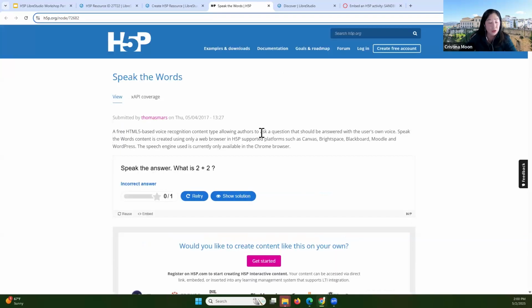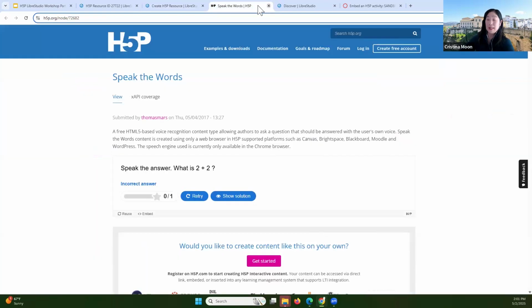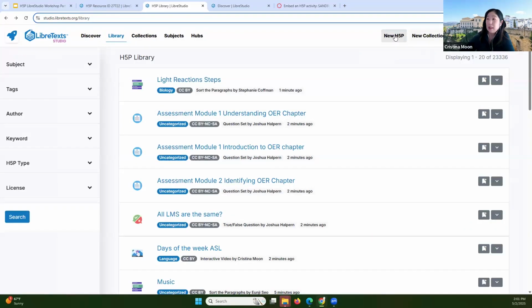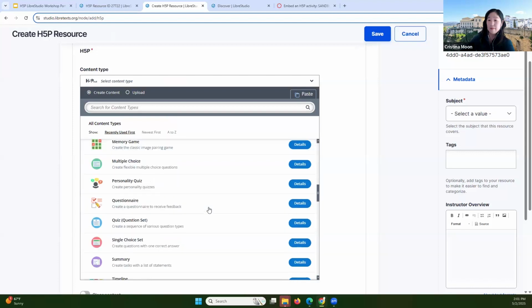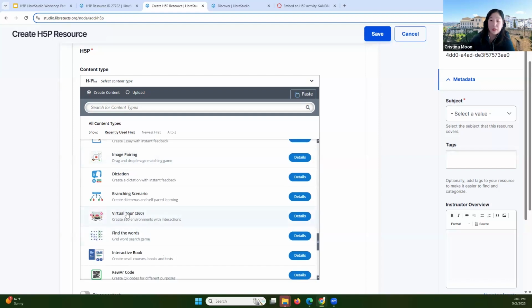This is a cool one if you're trying to do pronunciation, or I guess even for math you can do it instead of just typing 4. You just have to say 4. And by looking at the example, it will give you an idea of how it is being used. In terms of other cool ones that are there, I did mention the 3D version. The virtual tour, the branching scenario.